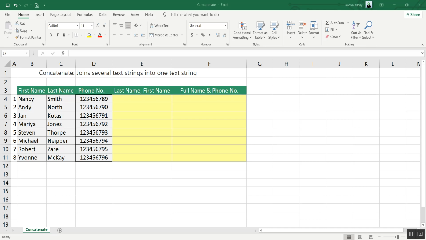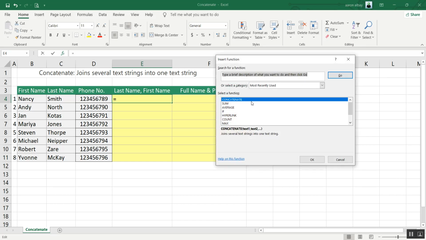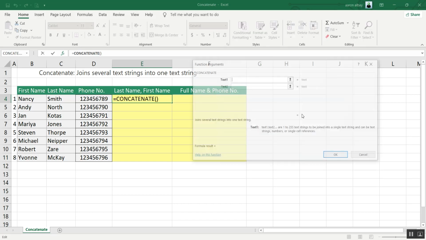So what is the concatenate function? Concatenate joins several text strings into one text string. So in column E, we're going to combine the last name, then a comma, and then the first name. So we have to click insert function, then concatenate, and then OK.